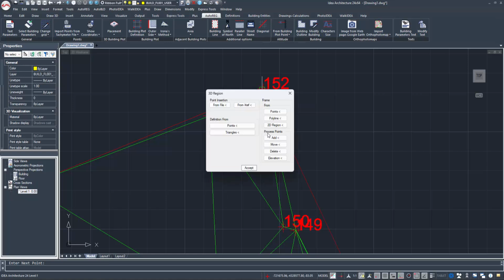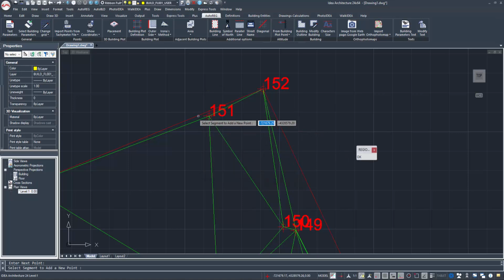Finally, with the Process Points option, we can add, move, delete, or change the elevation of any point on the outline.